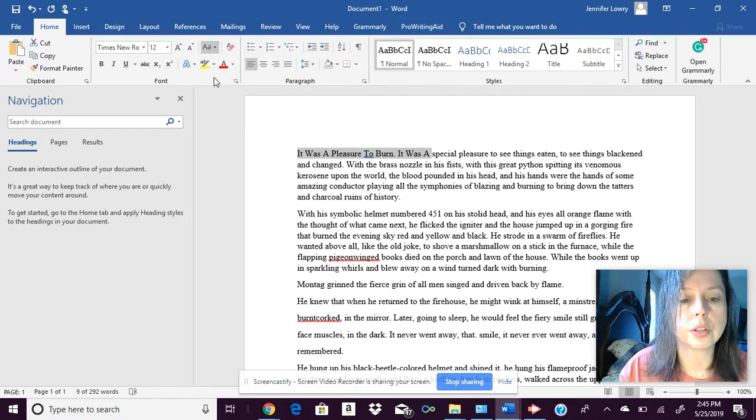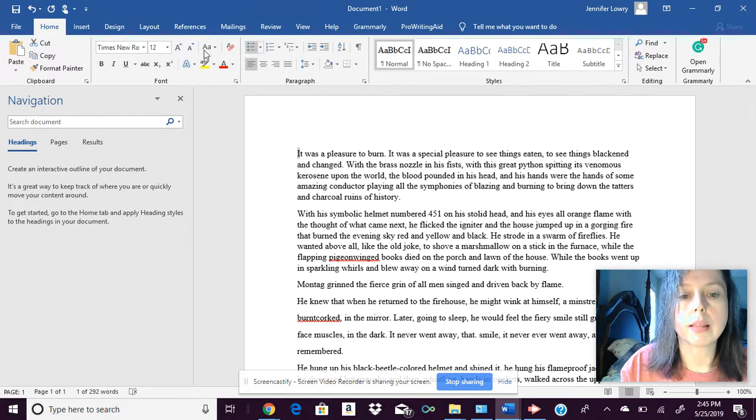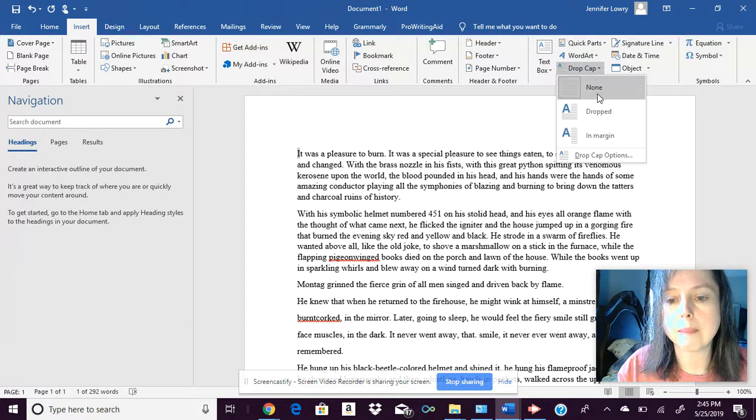And now I'm just going to go, you can do capitalize each word. You see how you can do this? You can do lowercase. And then I'm going to just come here and fix that back. So now I want to show you how to do the drop caps. So you highlight your letter that you want, and you go to Insert, Drop Cap.